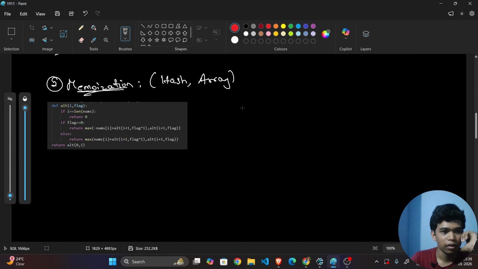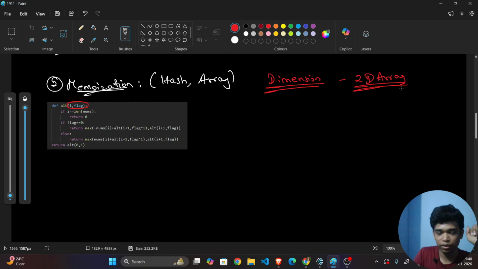Okay, fine. So in the array approach, first of all, we want to design the array. First of all, we want to build the dimension. So what is the dimension of the array? What are the varying parameters we have? There are two varying parameters. One is i, another one is flag. So we have two varying parameters, so we are going to construct a 2D array.